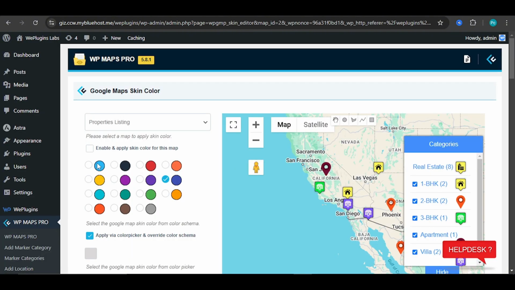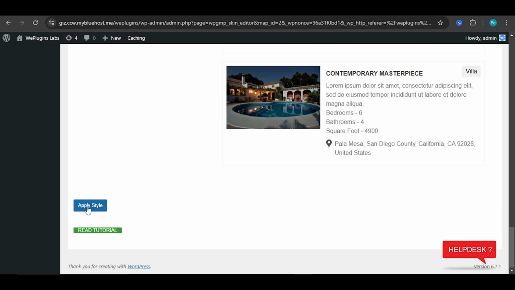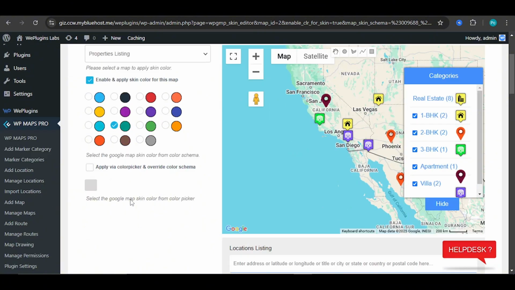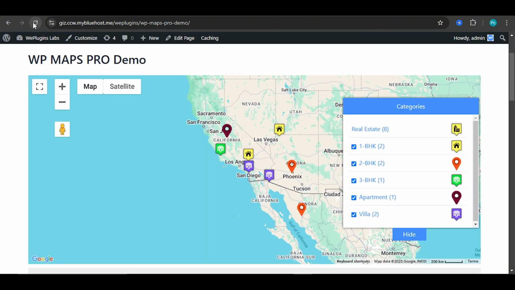Now let's change its color. First, you have to enable this checkbox. Now choose whatever color you like. I am choosing this one. Now just go to bottom and save it. Now, let's go back to Maps page and hit refresh.